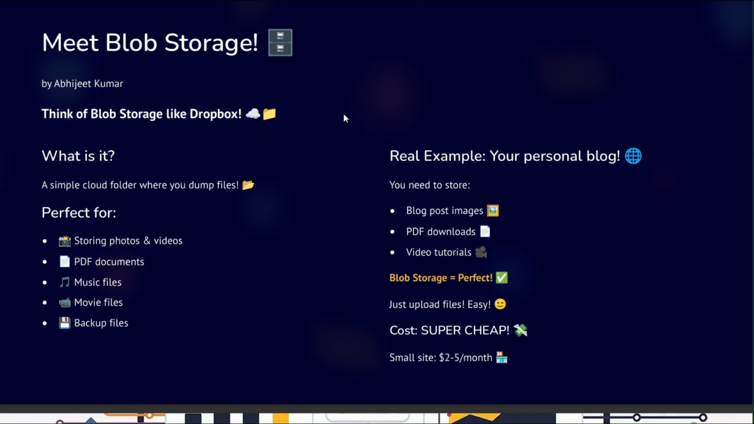So meet blob storage. Blob storage is simple file storage. Think of it like Google Drive. Think of blob storage like Dropbox. What is it? A simple cloud folder where you dump files. Blob storage is used for images, videos, PDF files, backup files.